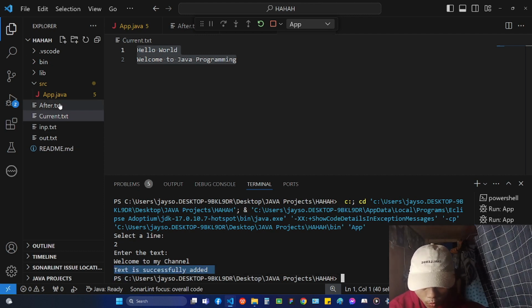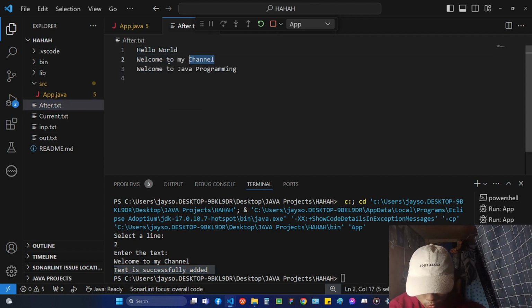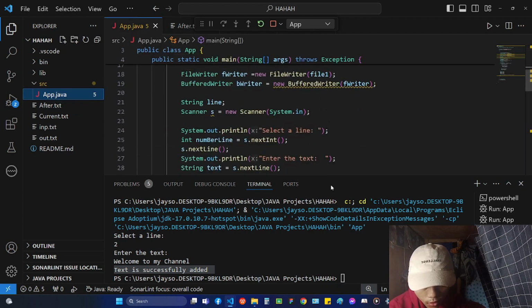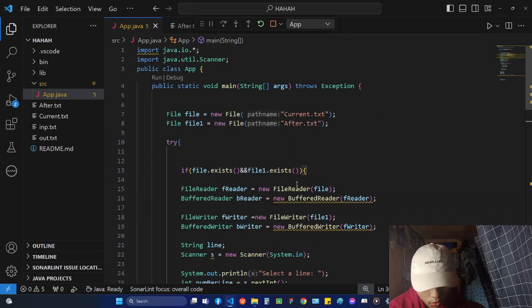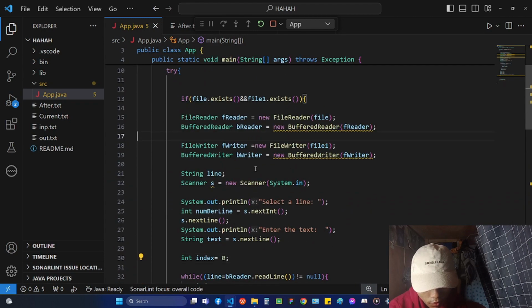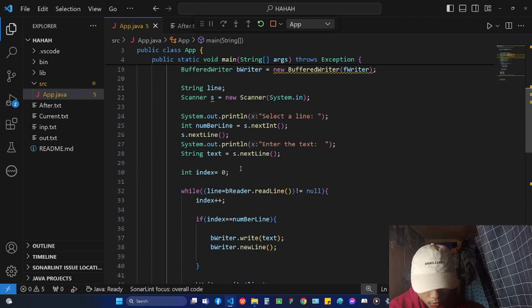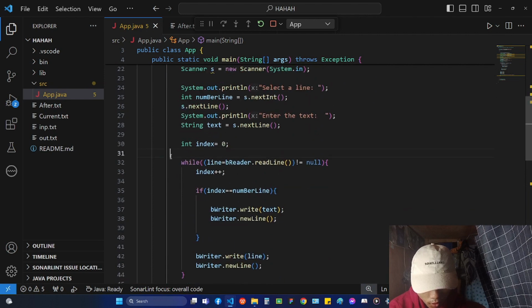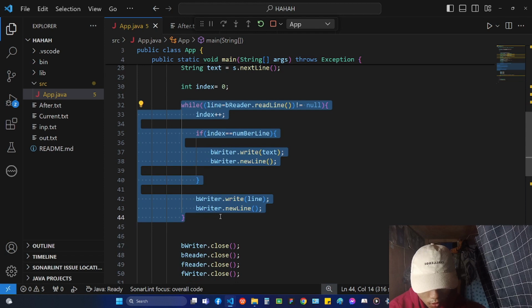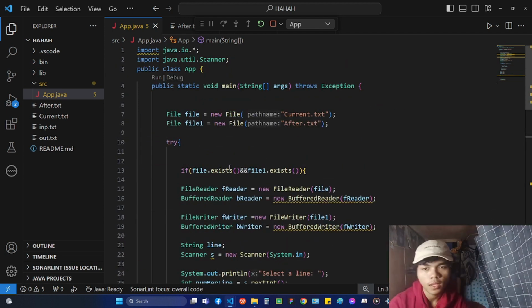So we can see here that welcome to my channel is added inside the after text, and that's how it works. Using the buffer reader and the buffer writer, you can create the values inside using the while loop. That's all guys, thank you.